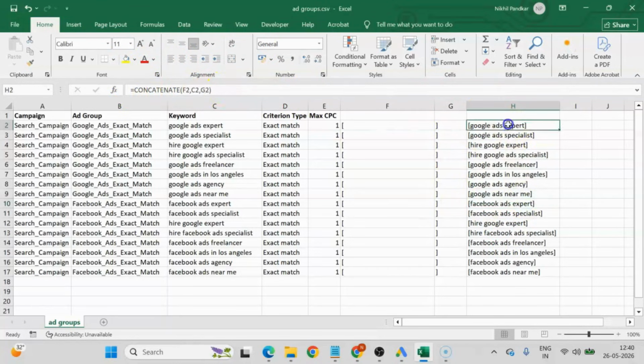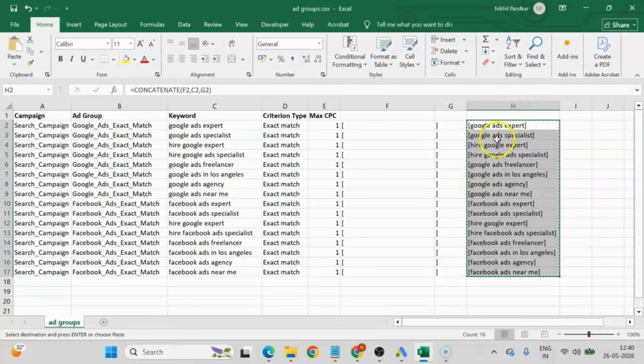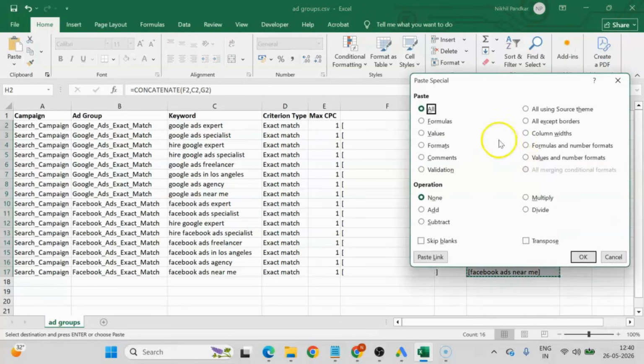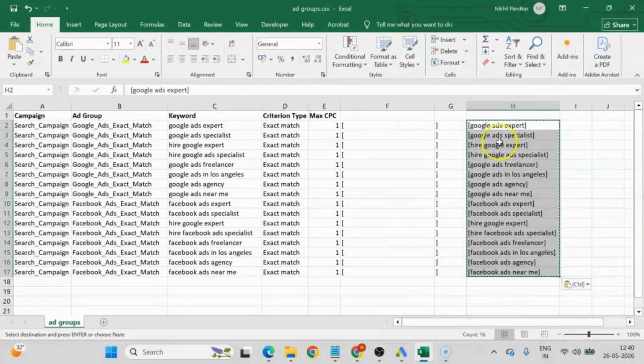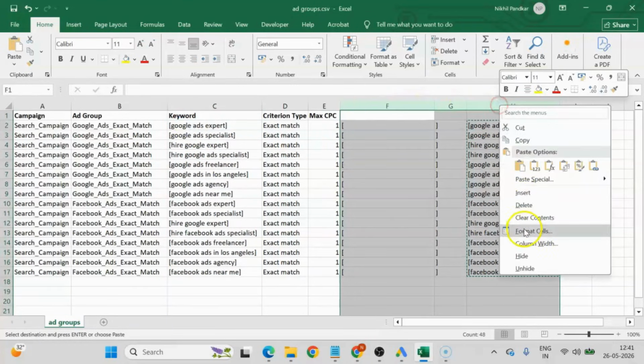So what you have to do is select these keywords, right click, copy, right click, paste special values. Now all the formulas are removed. Select these keywords, Control C, Control V, and you have to delete this. We don't need it right now.